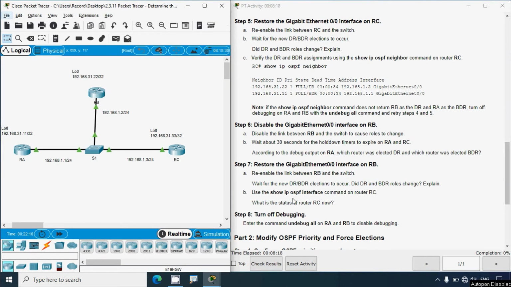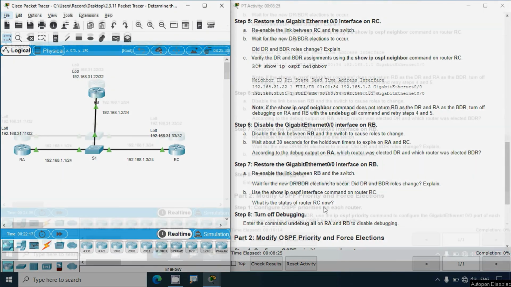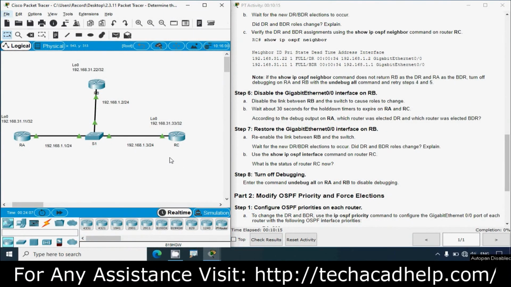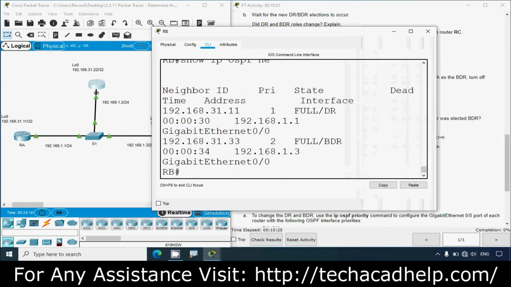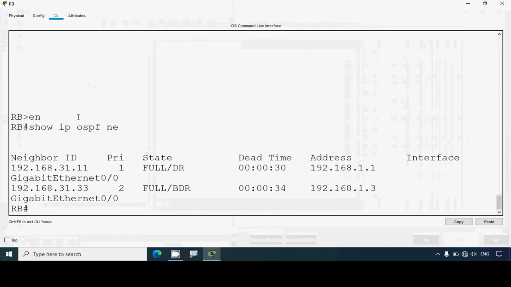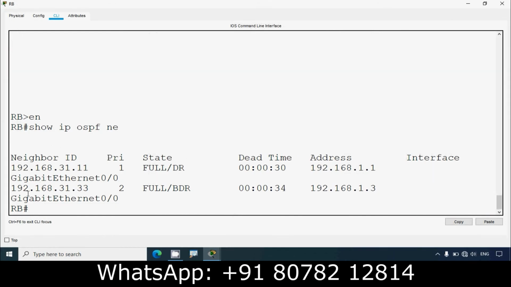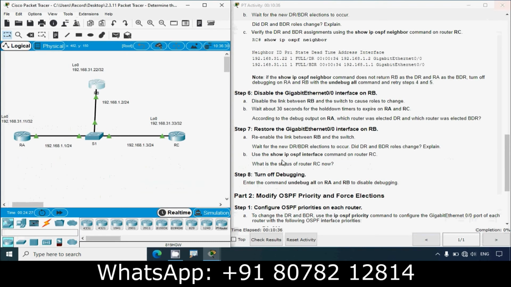Use the show IP OSPF interface command on router RC. What is the status of router RC now? The status of this router RC we already verified. It's the backup designated router, right? We gave the show command here in this RB, show IP OSPF neighbor, and here we can see 192.168.31.33. It's in BDR. Anyways, we will give the show command, show IP OSPF interface, in this router RC.